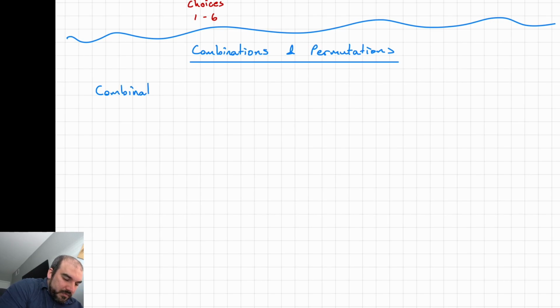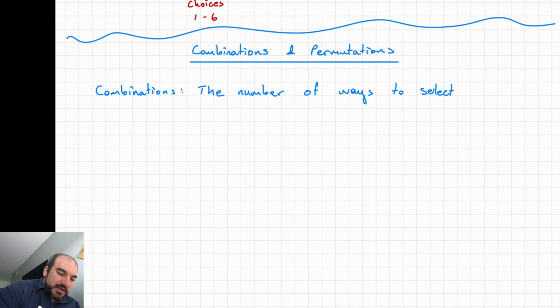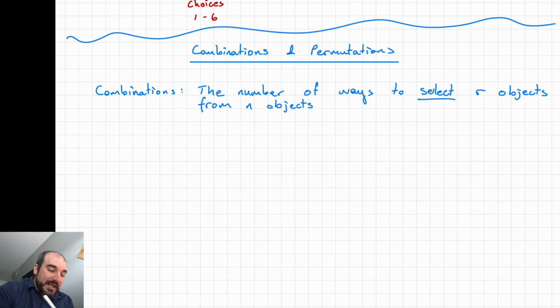Combinations is a way of counting the number of ways to select. Select is an important word there. Select r objects, r being a variable there, from n objects. So just selecting a group of r objects from n objects. In parentheses here, I'm going to write not labeled.